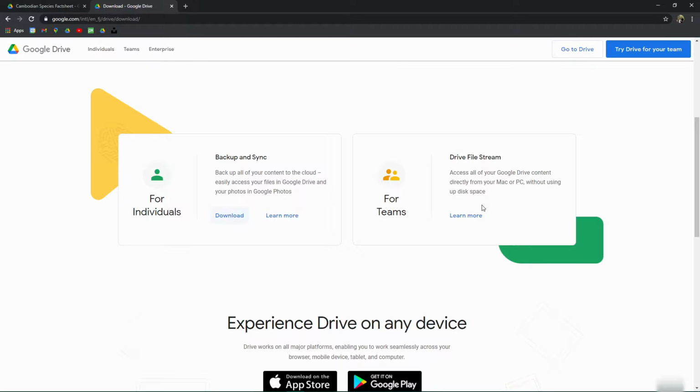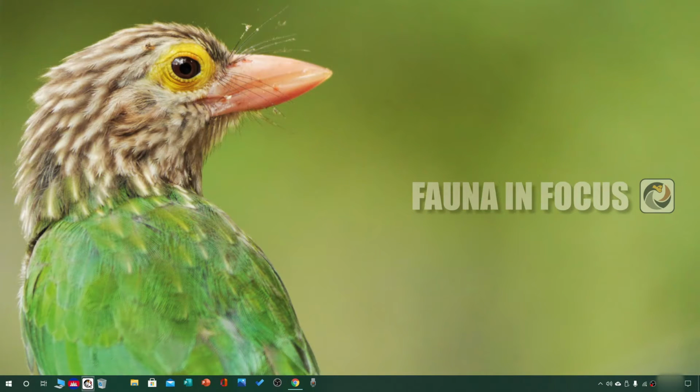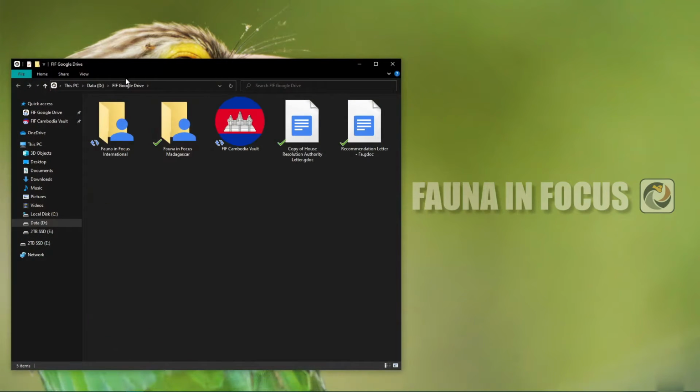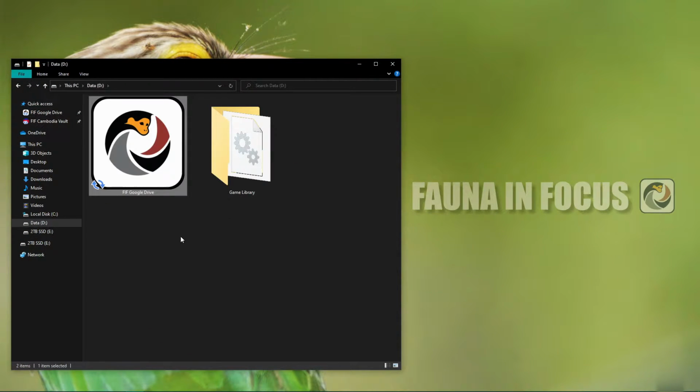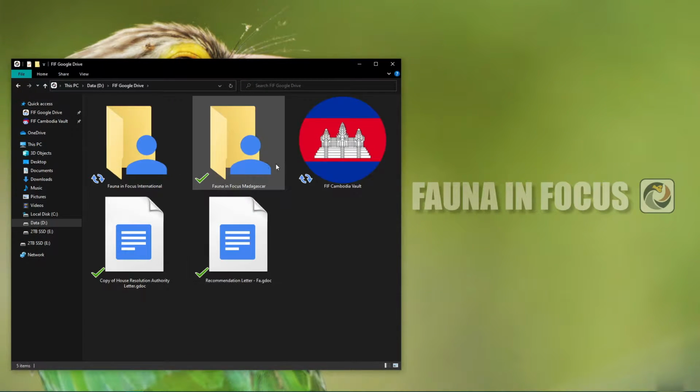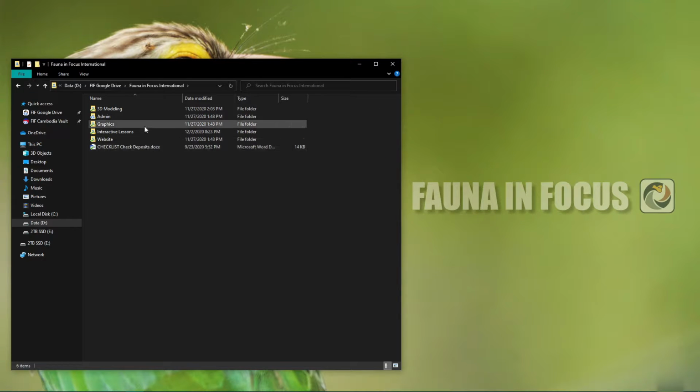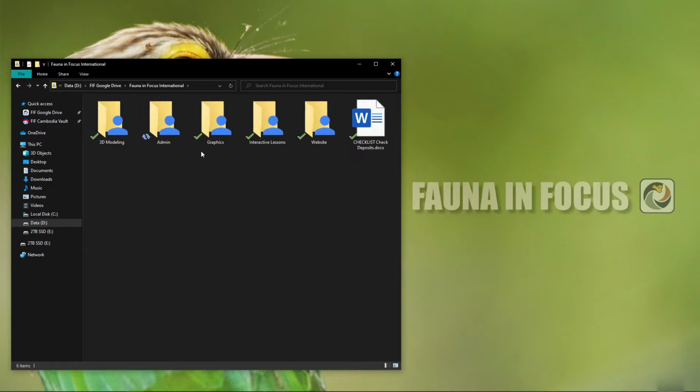And so what Google Drive file stream does is a little bit odd. It's almost exactly the same as Google Backup and Sync. So on my computer, my Google Drive folder would look exactly the same. So everything here would be exactly the same. I would have access to all of these files in exactly the same way using Windows Explorer. I could open PowerPoints. I could do everything the same.